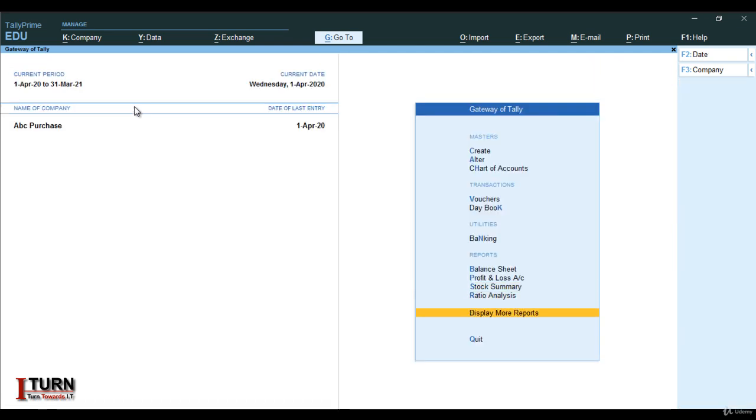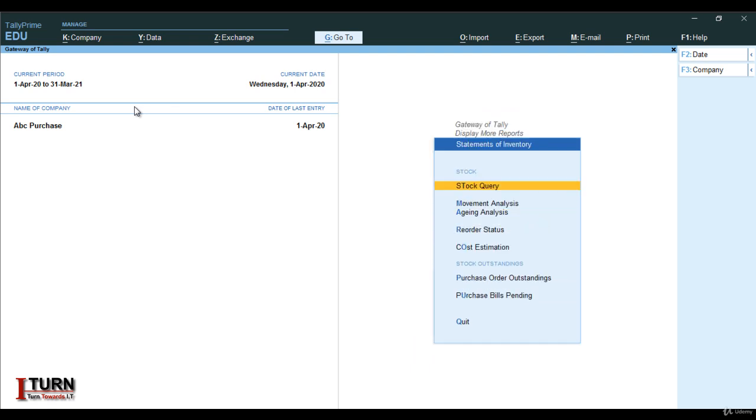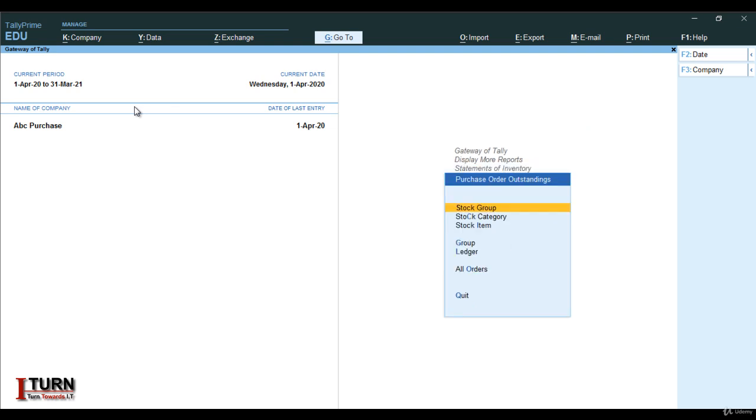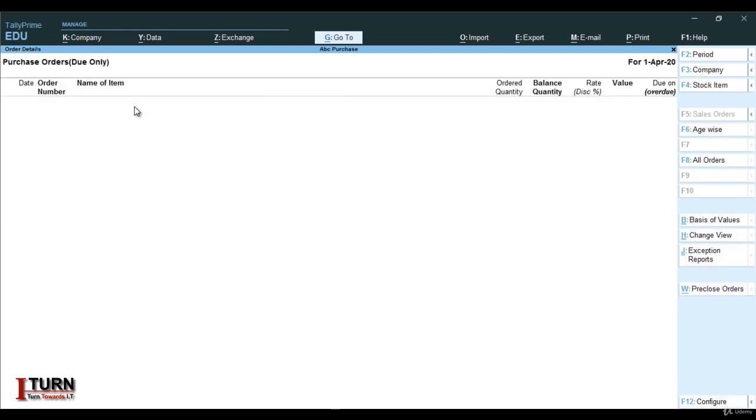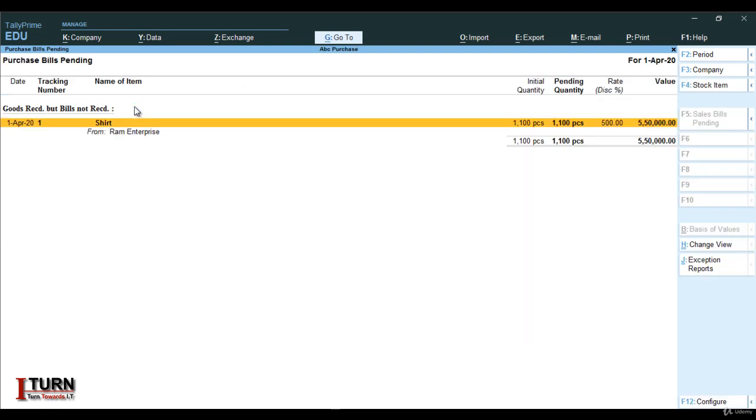Also I want to go to display more reports. From here I am going statement of inventory, and from here purchase order outstanding, all orders, and you will be able to see there is no order which is due because we have received the order. But here if I will go for purchase bill pending, you will be able to see that the bill is pending of 1100 pieces of shirt, because just now we have received the order, we have not made the payment yet. So that's the reason it is showing in bill pending.